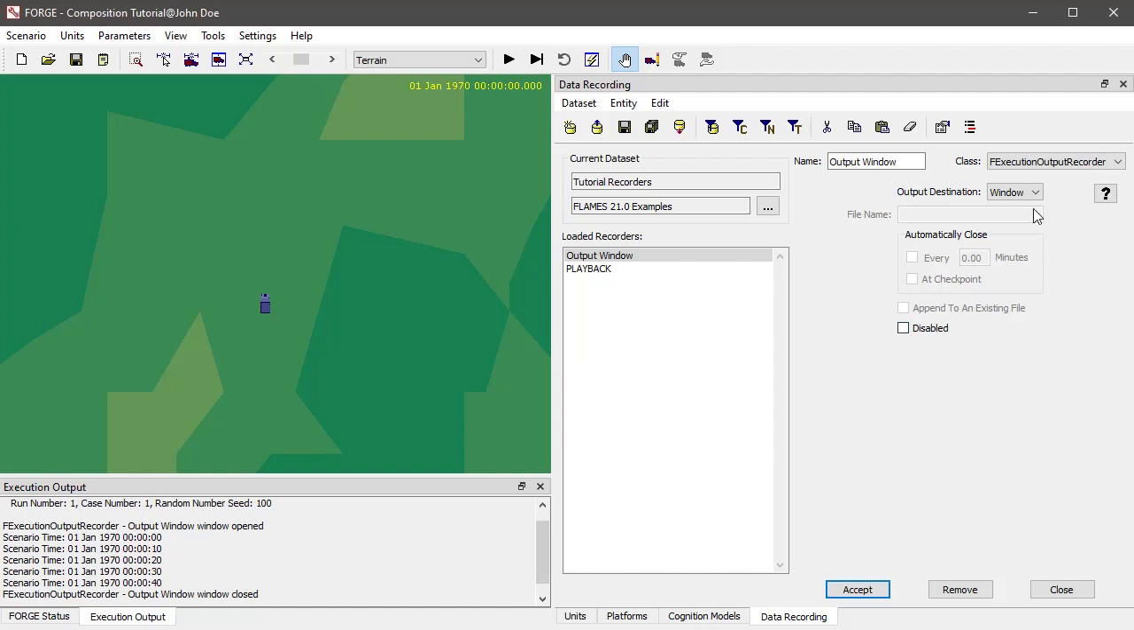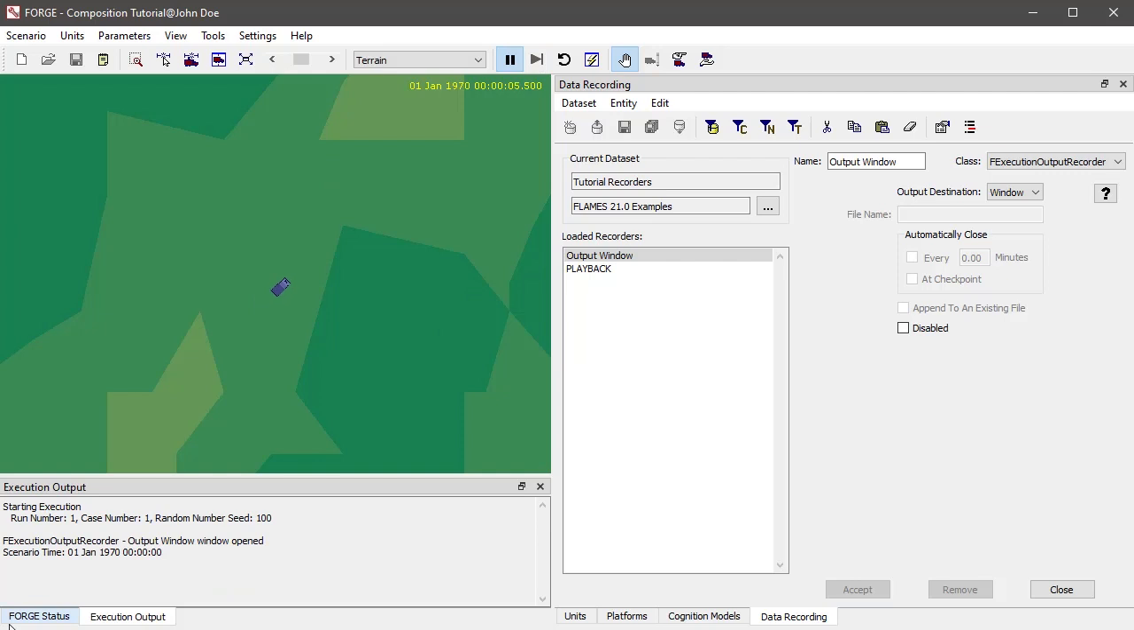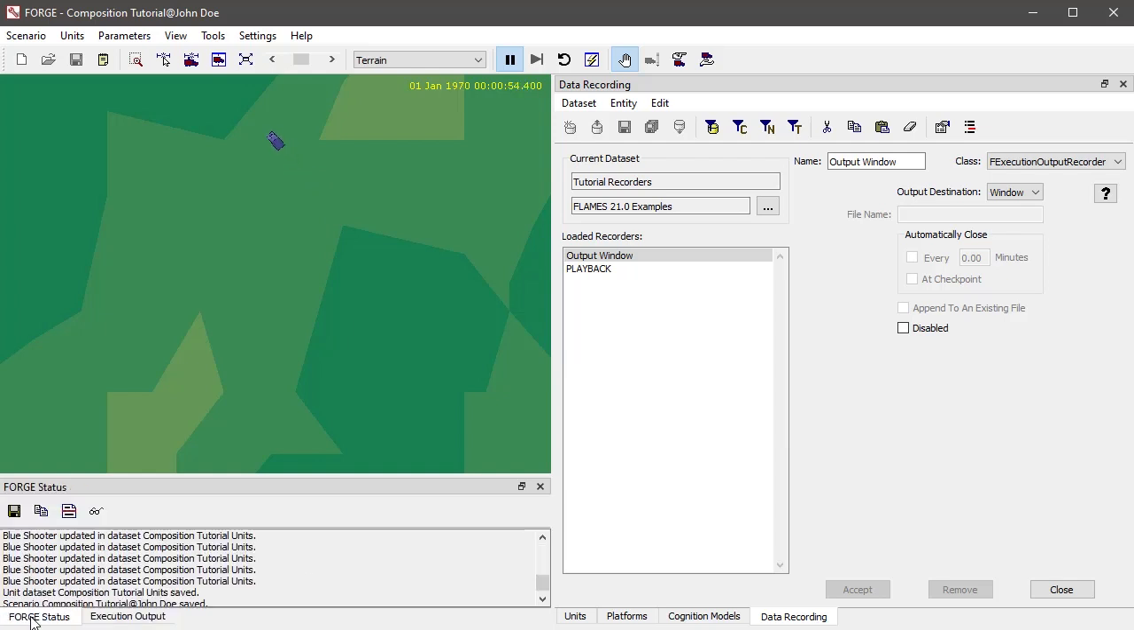And when I say I want the output sent to a window, it will automatically open this window. So even if this window isn't open and I start running, it will open the window. And then anything that's written by Flames or by models to the execution output, we call this the Flames message handler. When we write text messages to the Flames message handler, it'll show up here in this log. So this is not the same thing as the status window.